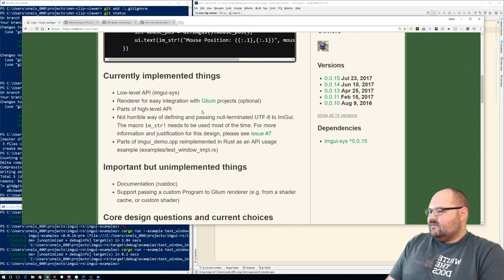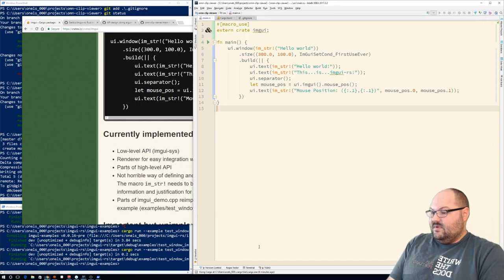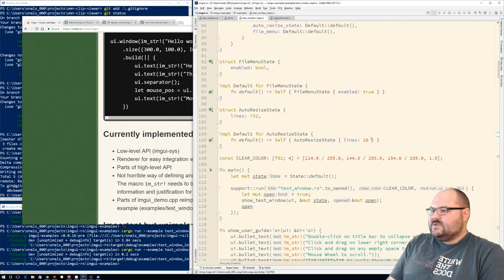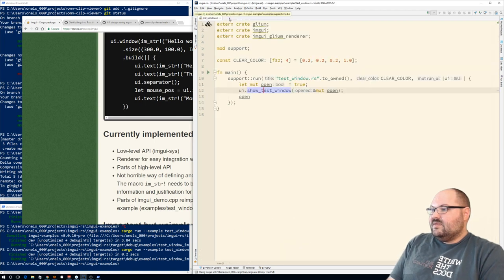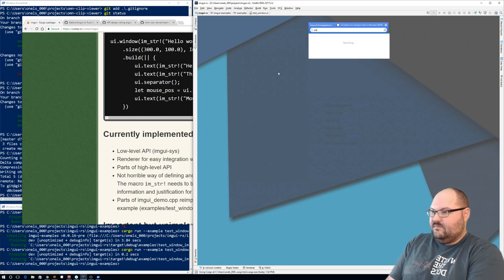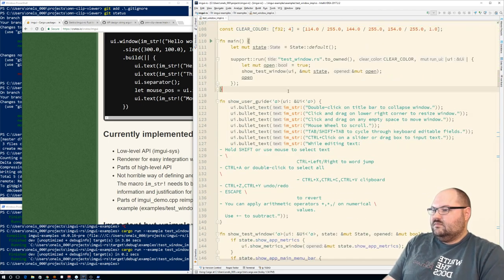I wish there were rustdoc for this, but that is one of the important but unimplemented things. So that's gonna suck. But instead, to learn where ui comes from, I guess which one of these do I want to look at? I guess I want the implement. So where does ui come from? Oh, I see. Interesting. This is part of a closure.